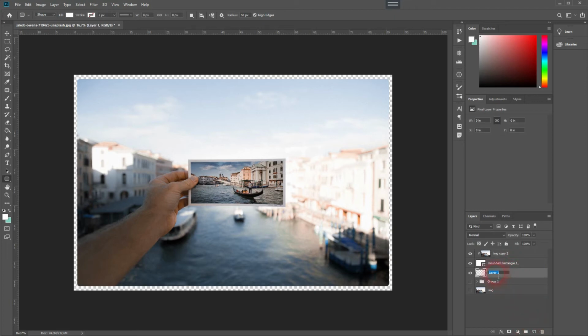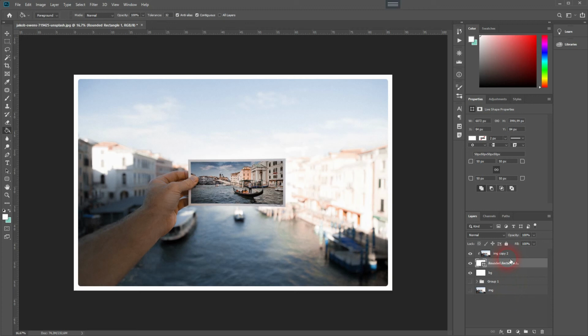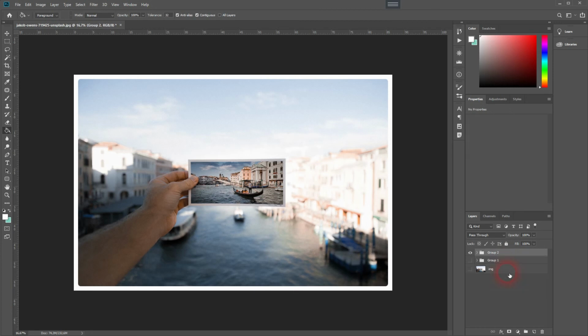Activate the paint bucket tool, use a white color and make the background white. Maybe I'll adjust the size of the rounded rectangle further, just press Ctrl+T. And then adjust it. And this is how you can create very easily a rounded rectangle frame in Photoshop. This was our first one with the sharp edges, and here's the second one with the rounded.